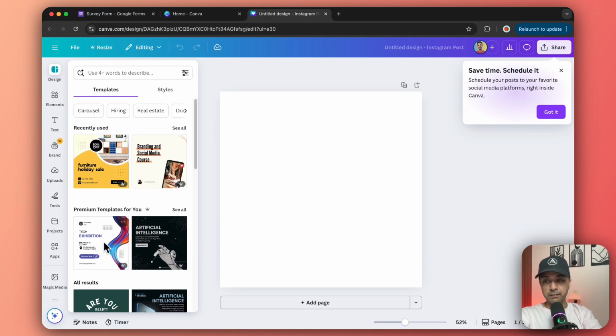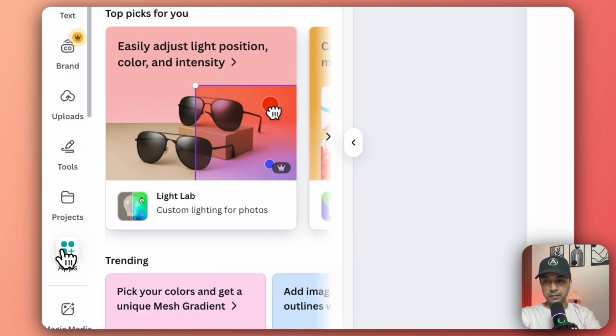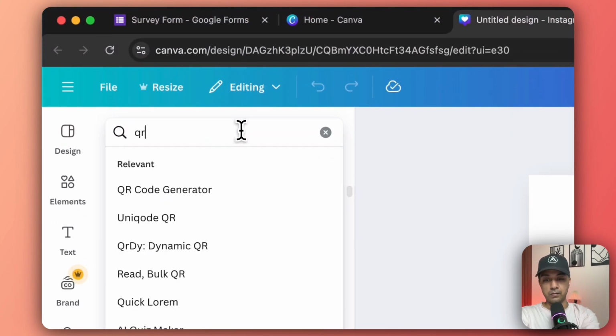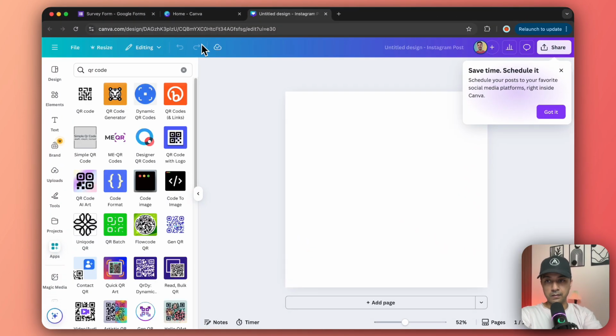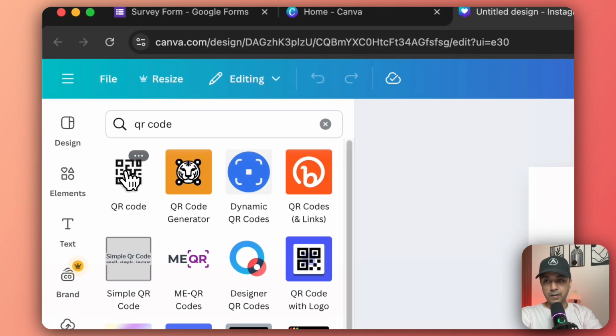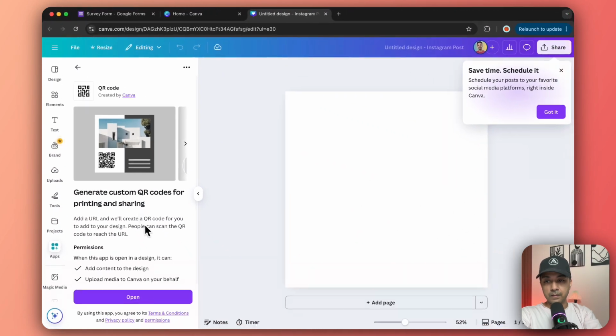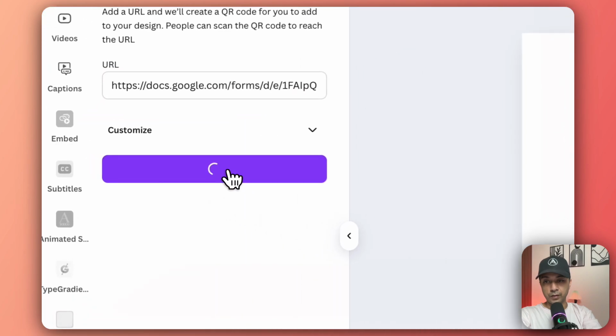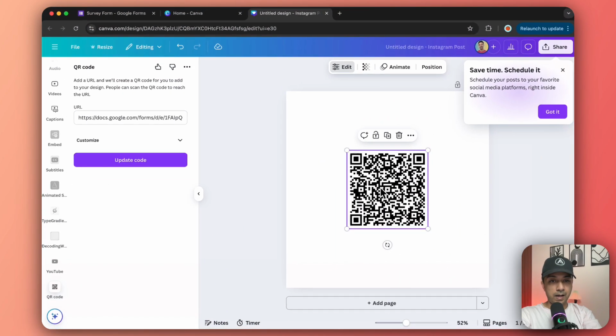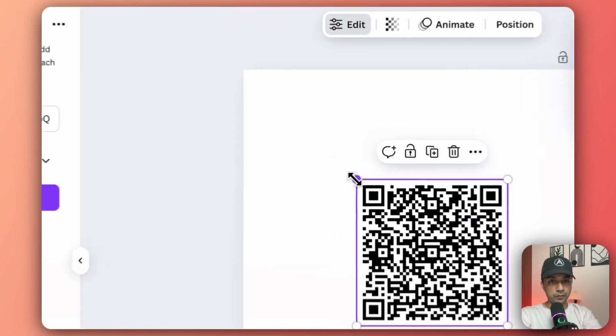Now we simply need to go to apps and search for QR code and then hit enter. This is the first app that we need to use, and then click on open. Now let's enter the URL. This is the URL of our Google form. Let's click on generate code and we have the QR code of our form generated.